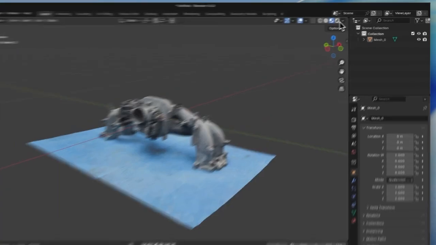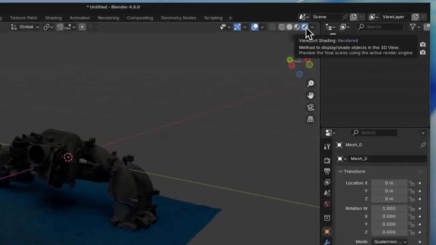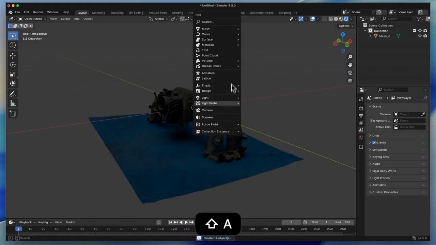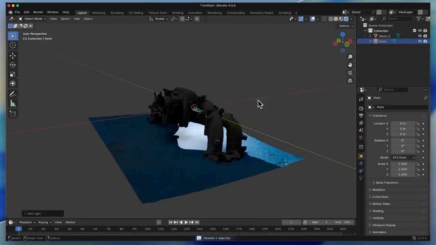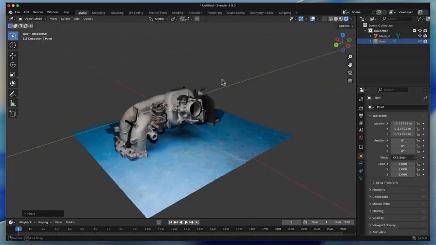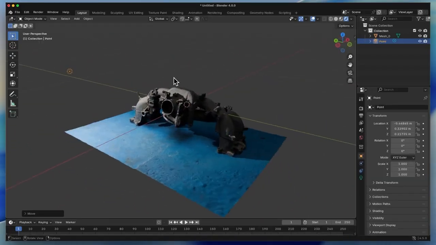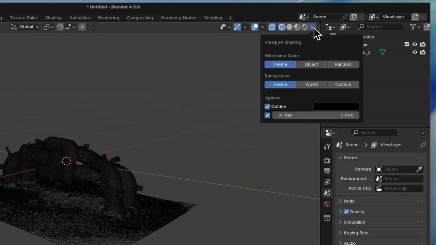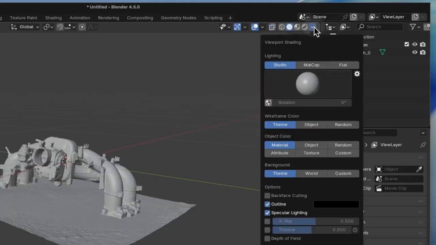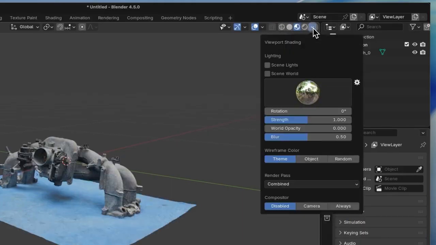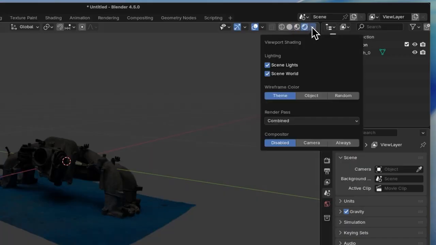Lastly, the rendered shading displays the fully rendered result with all of the lights, shadows, post-processing, and materials in your scene. It's the most accurate of all of the shading previews, but it's also the most demanding on system resources. Each one of these preview modes has its own set of customization options, so be sure to look through the Viewport shading menu for more.